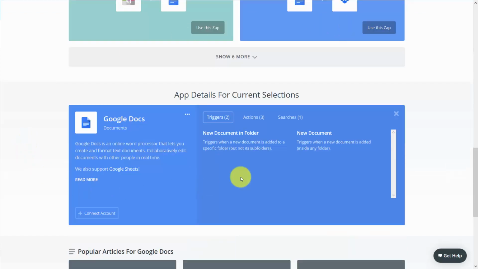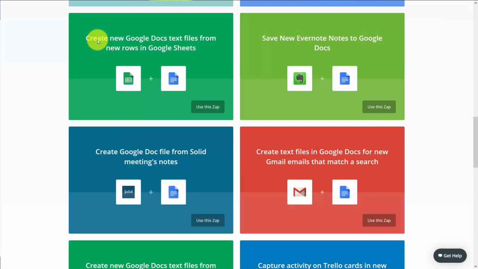And when you look at the app details, you'll notice that there are triggers, actions, and searches for Google Docs, so there are lots of integrations. One thing that Google Docs does not do extremely well by itself is to work with some of the other applications within Google. For example, if you wanted to create a text file in Google Docs for every email that matched a search, you wouldn't be able to do that strictly using Google. However, you can do it using Zapier.